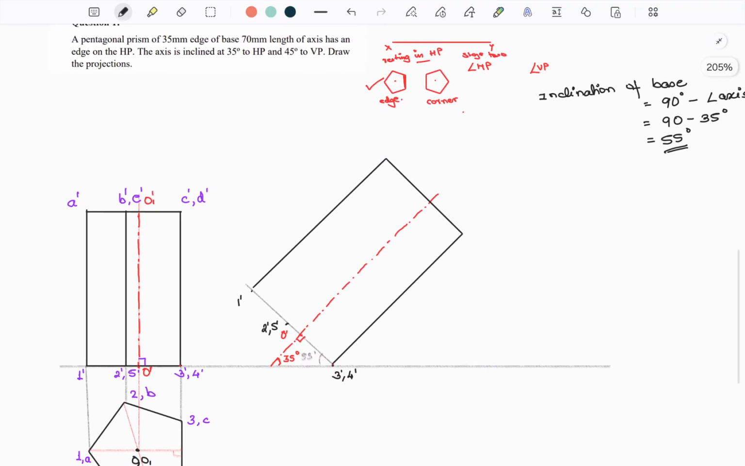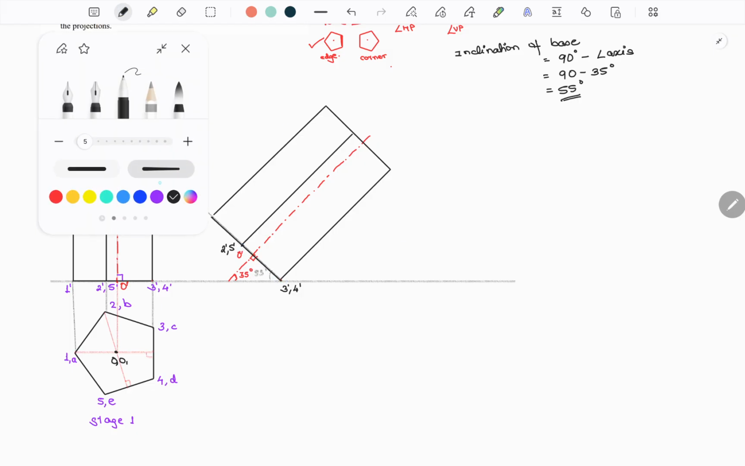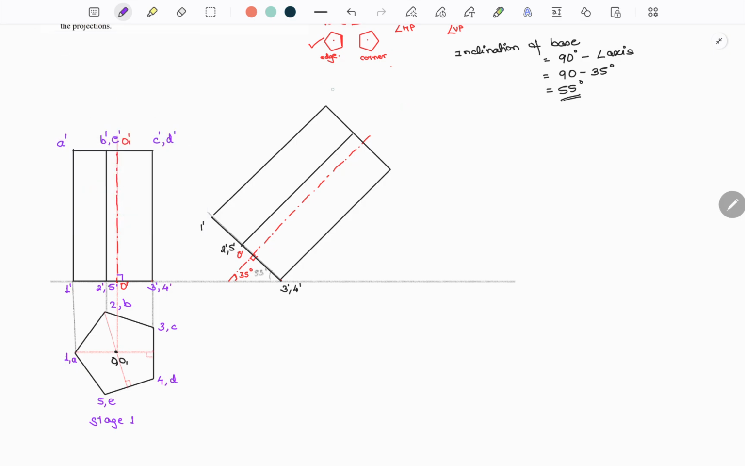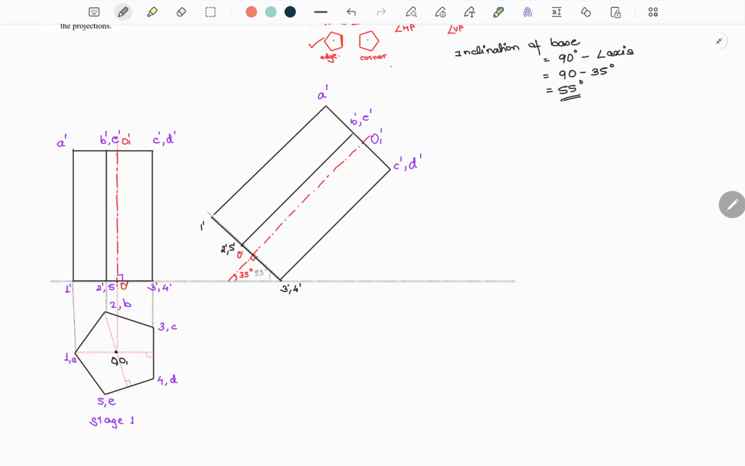The axis is inclined at 35 degrees. Now there will be one more edge. This edge we need to draw. So this is the stage 2 front view. Stage 2 front view, the naming part you have to complete. Top face, this is A dash, B dash, E dash, C dash, D dash, and this is my point O1 dash.